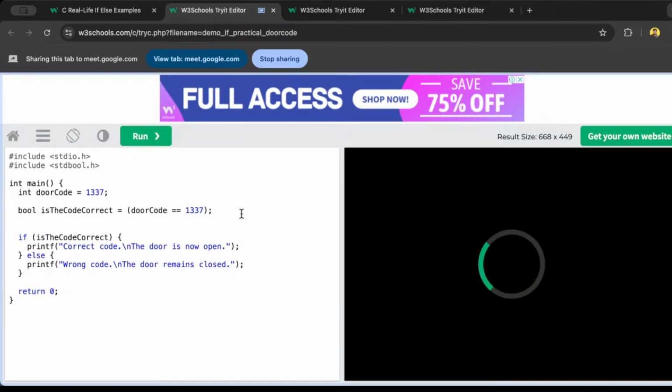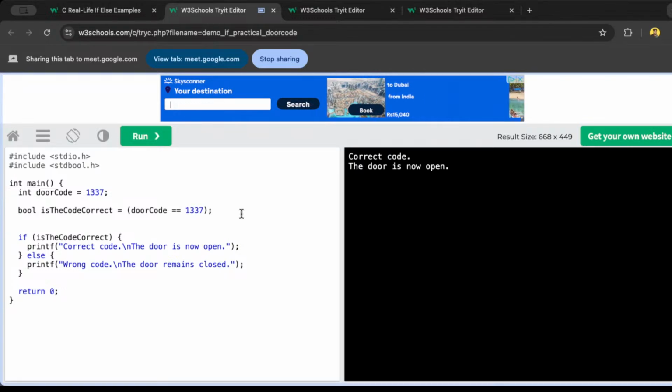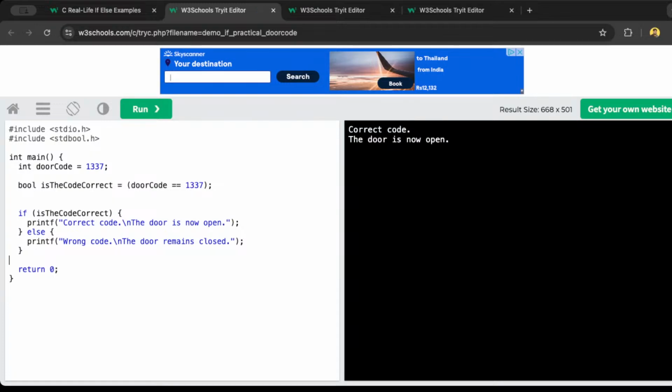Now it should work, correct code, right? It's working in the same way, no difference. So this is how you will store the condition outcomes into a variable. Now do the same: instead of directly injecting the condition into the if, store it into a boolean value and use that boolean value in the if statement. I think you got my point.